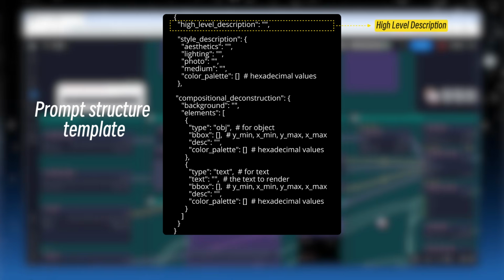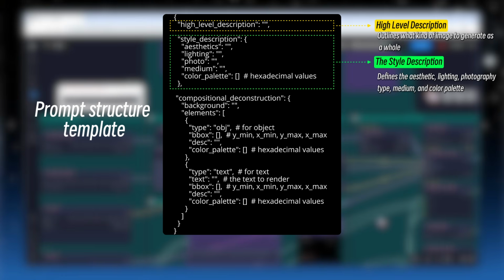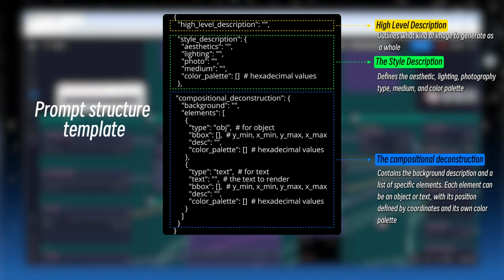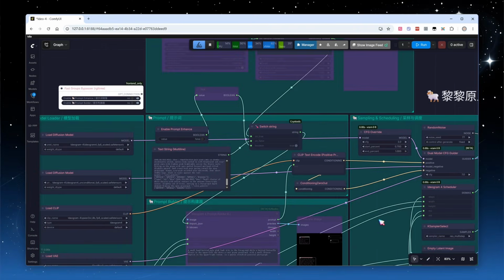The high-level description outlines what kind of image to generate as a whole. The style description defines the aesthetic, lighting, photography type, medium, and color palette. The compositional deconstruction contains the background description and a list of specific elements. Each element can be an object or text, with its position defined by coordinates and its own color palette. Our current prompt fills in each group on top of this template.